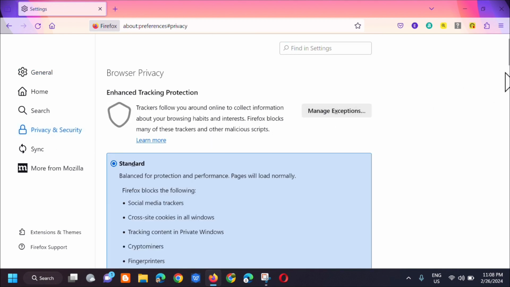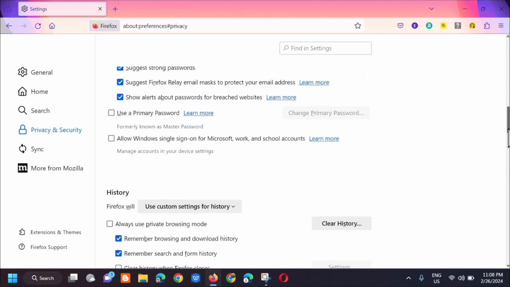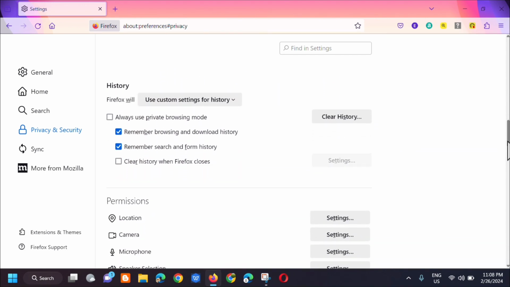And then dito sa privacy and security, scroll down na tayo. And then hanapin natin dito yung history. Okay? So dito sa history and then dito sa right side ay kailangan mo na i-click tong clear history. So click mo lang yan.